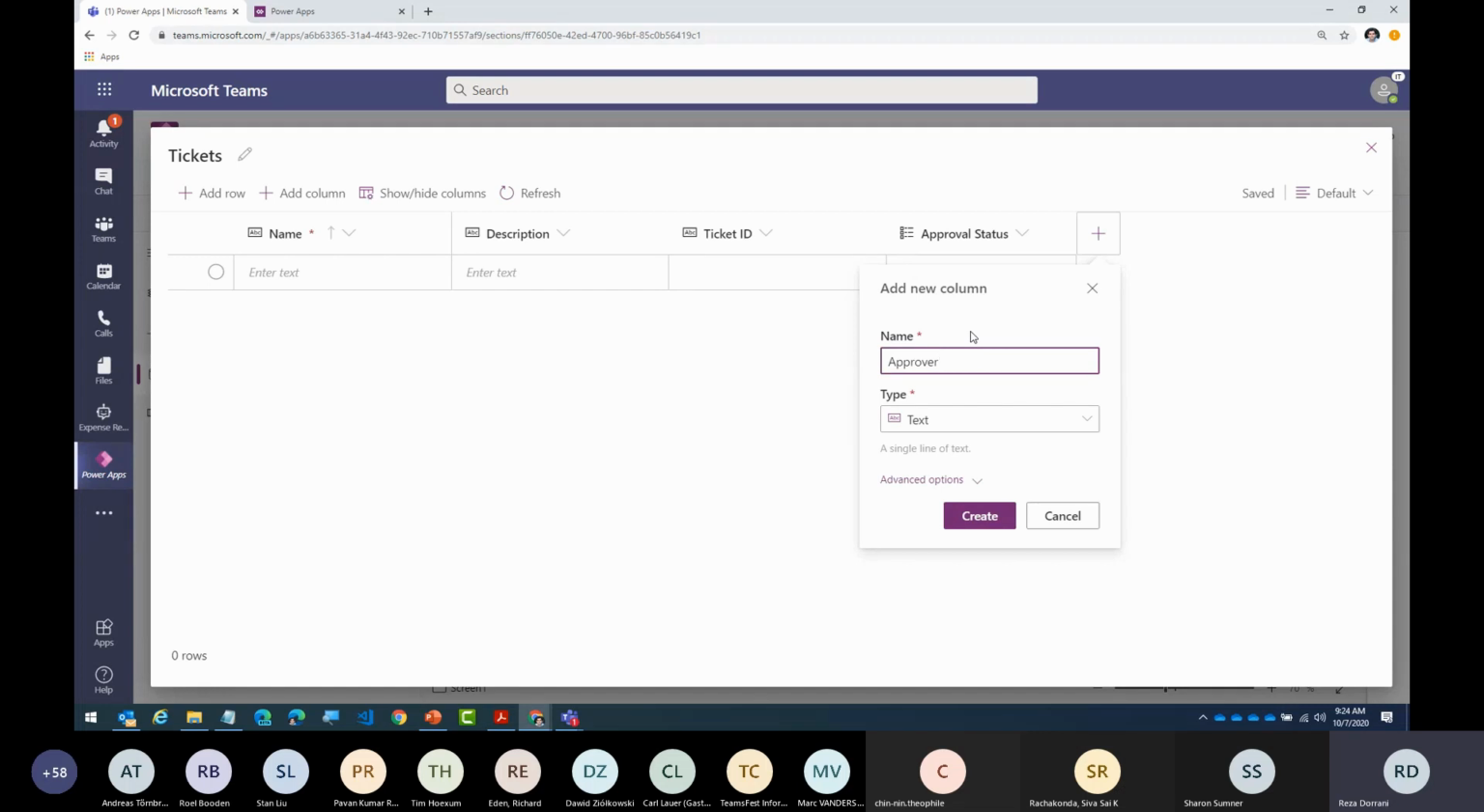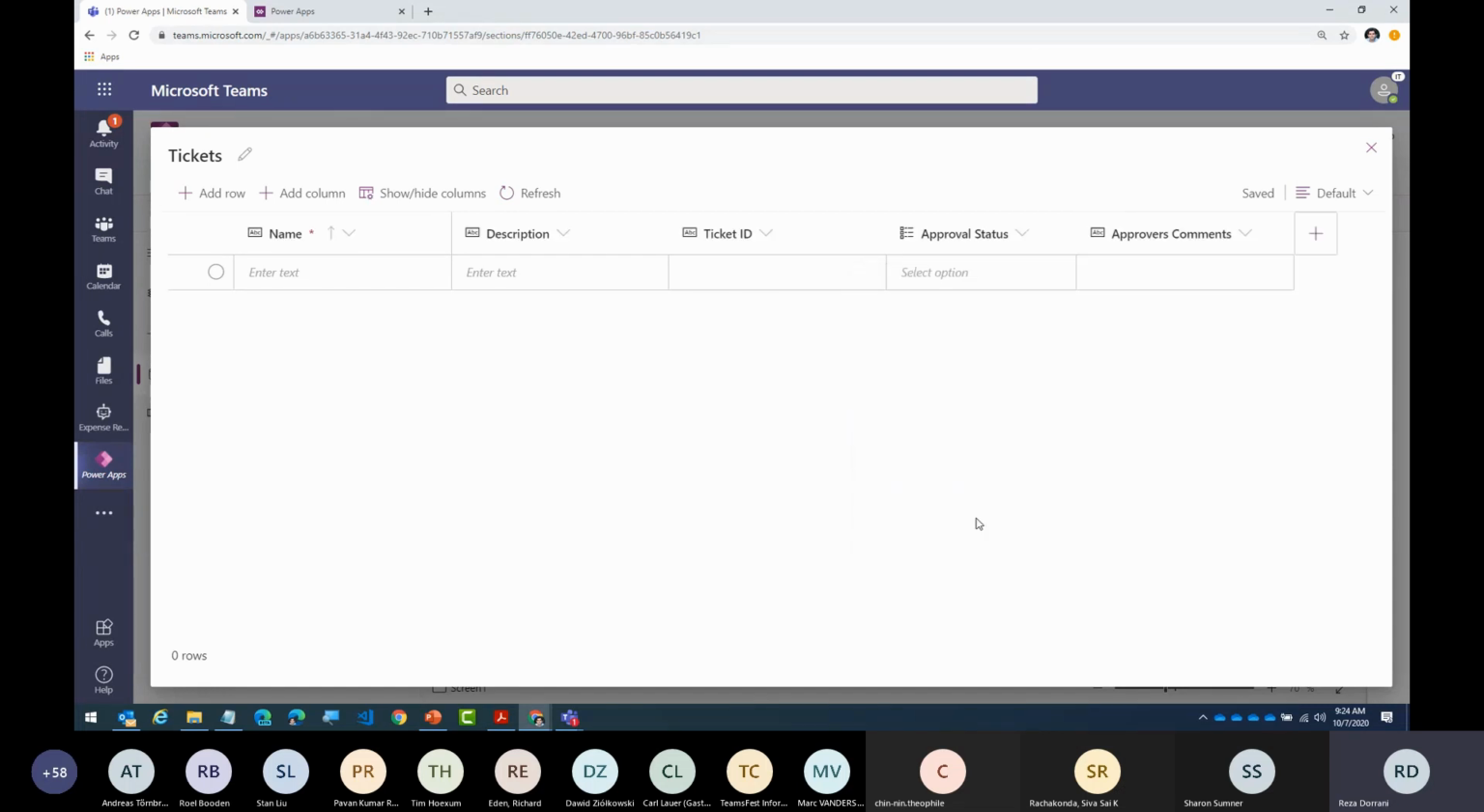Approvers, let's not put an apostrophe for now. I haven't tried that. I don't want to risk it. Approvers comments, and yeah, I'll keep it as a text field. Okay, I just created my table on the fly in the context of Microsoft Teams.